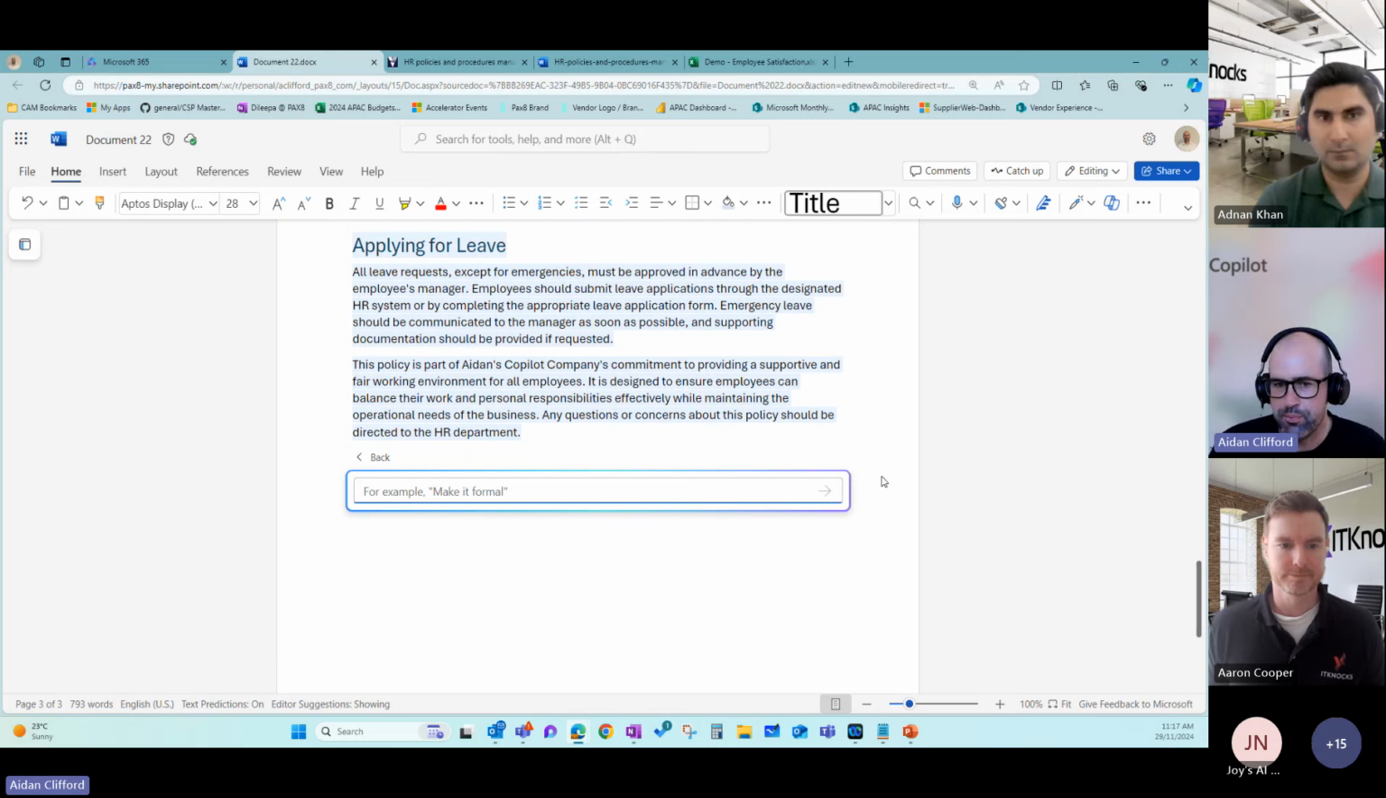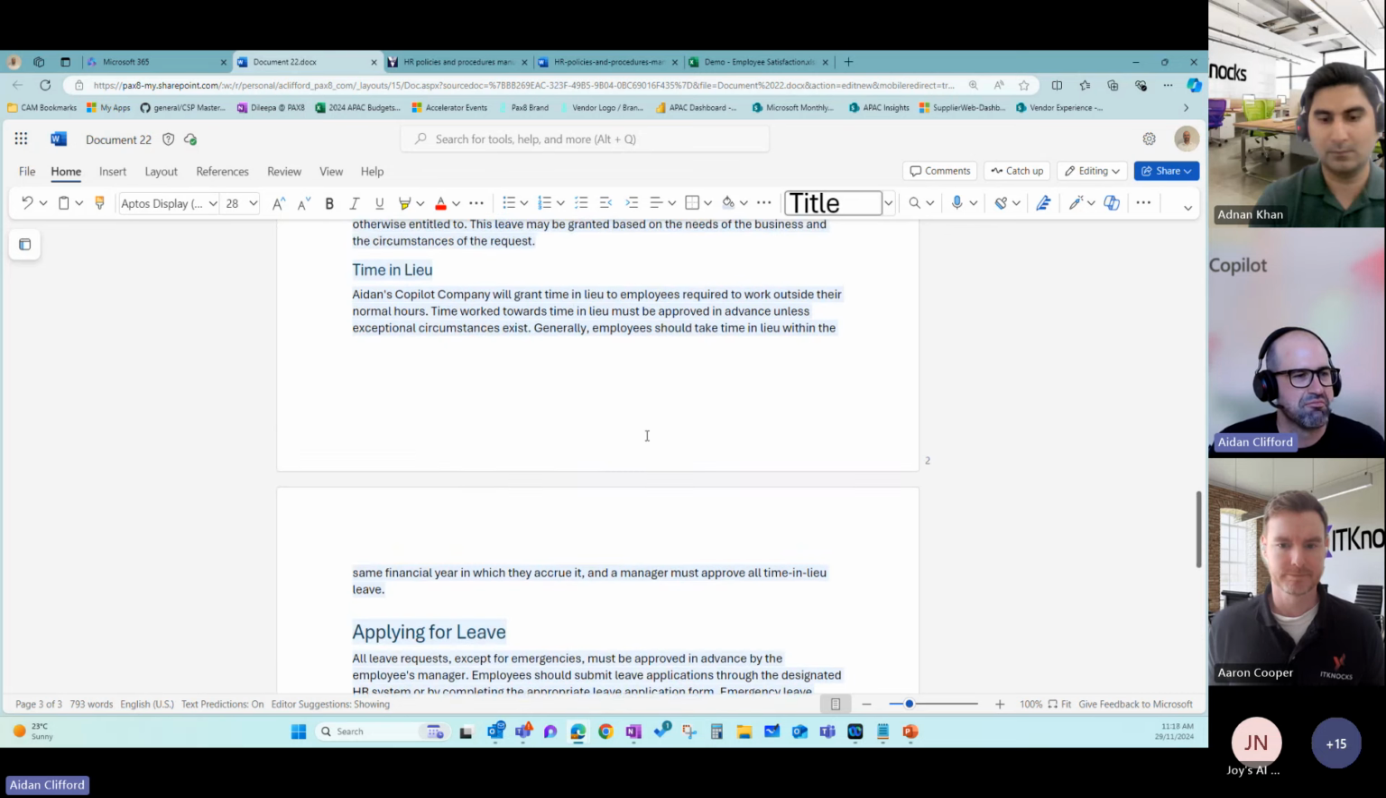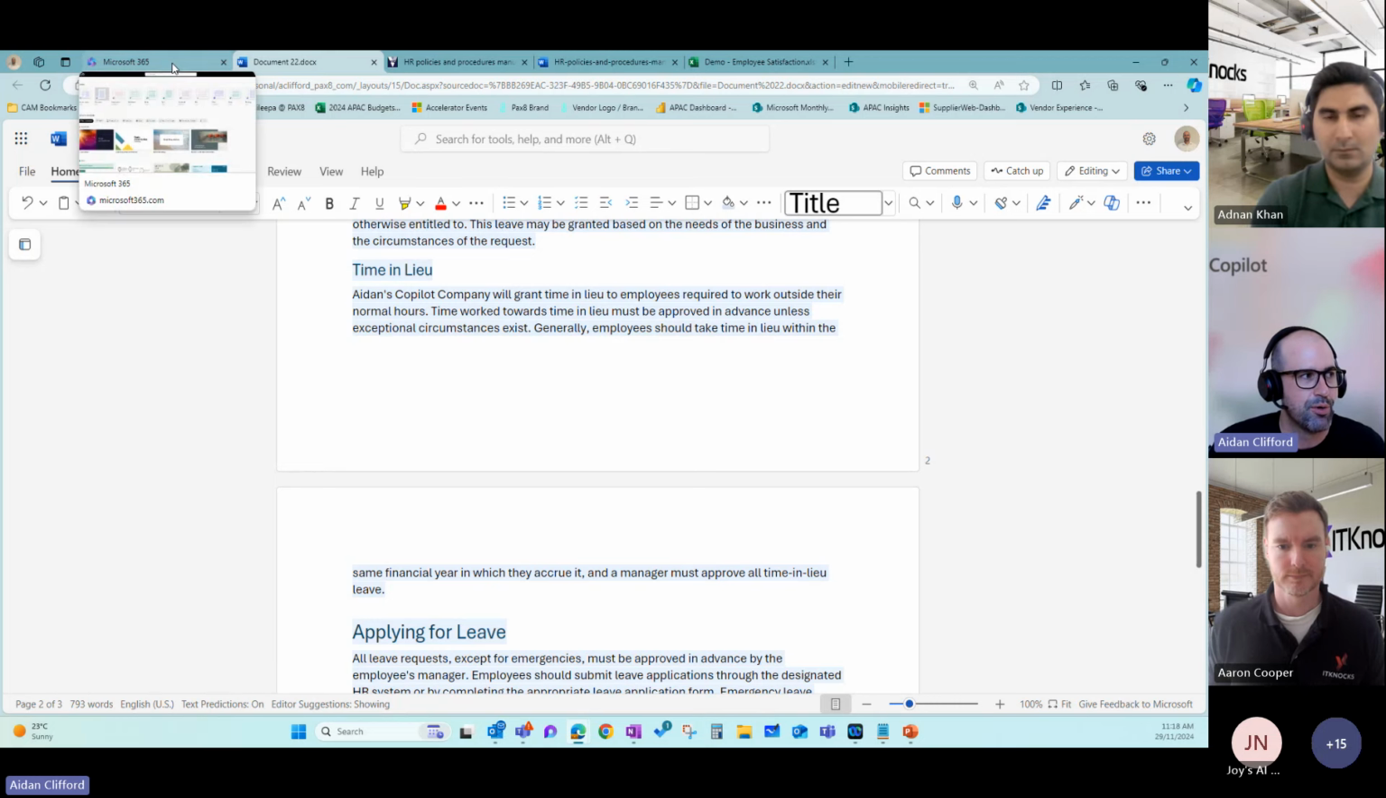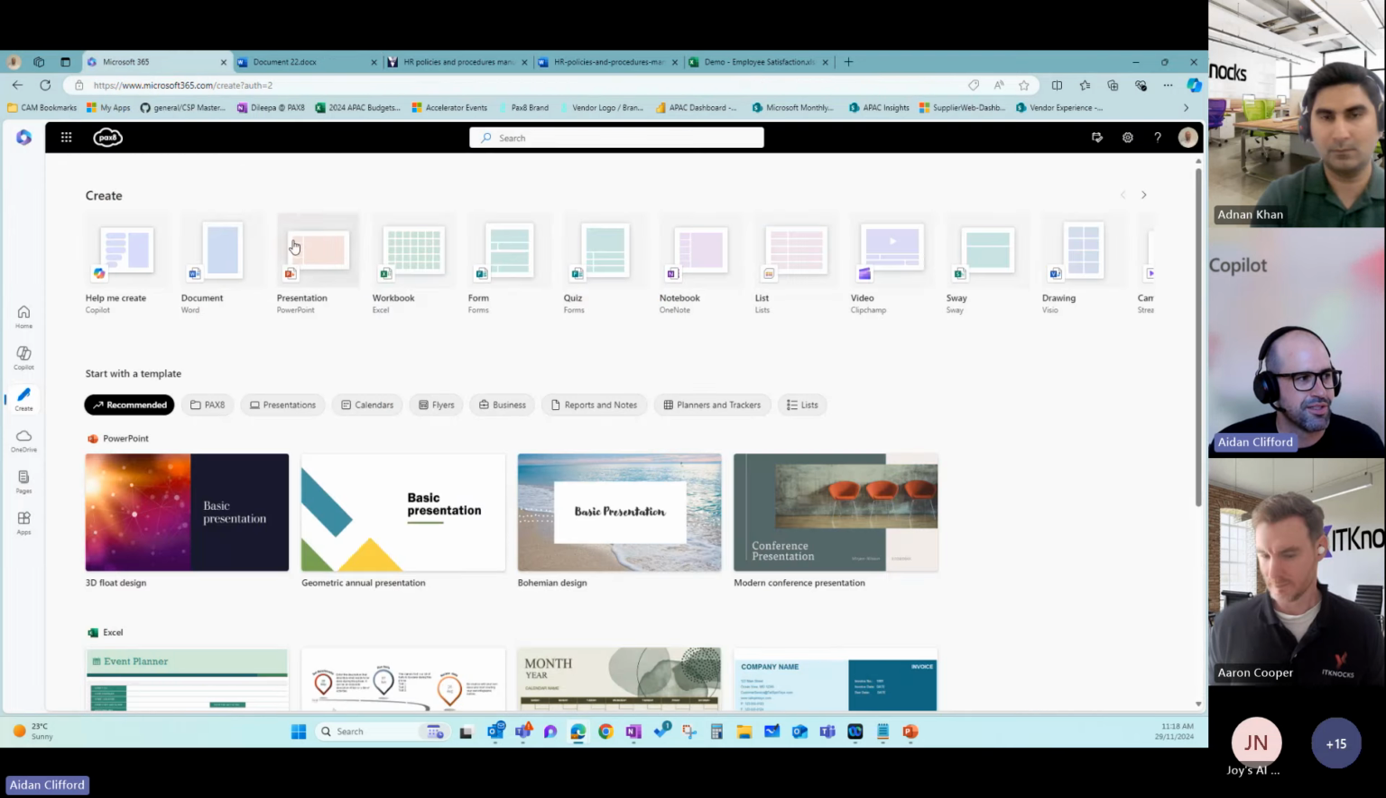But one of the other options that I wanted to show you today is we want to introduce these policies into Aiden's Copilot company, but then what we want to do is present it back to our employees as well. We want to show what we've developed internally, show the rights that they've got as part of an employee of the company. And what we need for there is probably a PowerPoint presentation. So I'll save this document in the background. I'll go back to my Microsoft 365 experience.